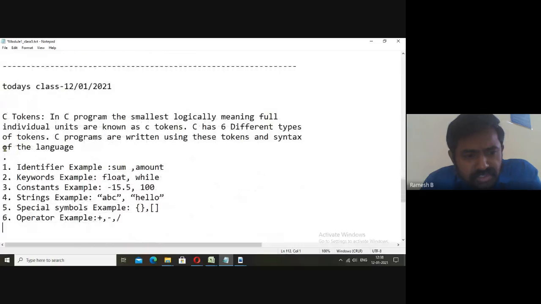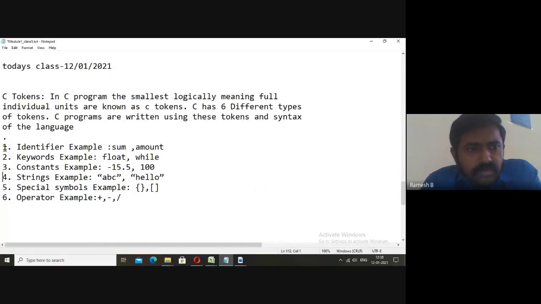In today's class, let me tell you some C tokens. C tokens are the smallest part of the program, which cannot be divided further. They are the smallest logically meaningful individual units, known as C tokens. Examples: identifiers, keywords, constants, strings, special symbols, and operators.